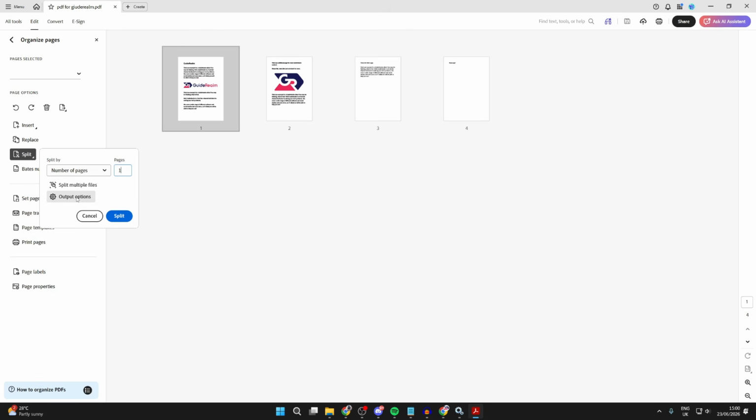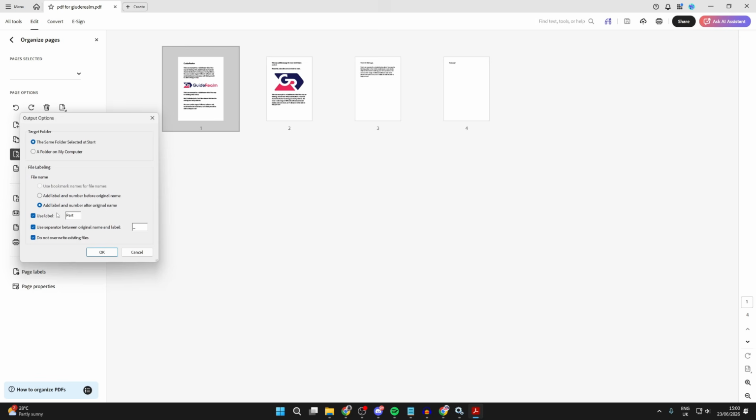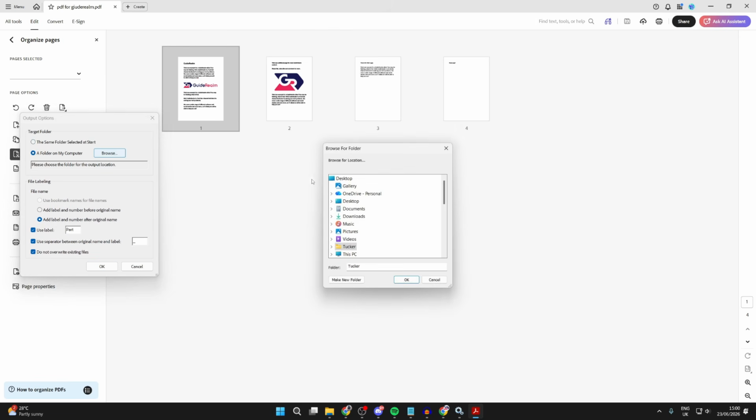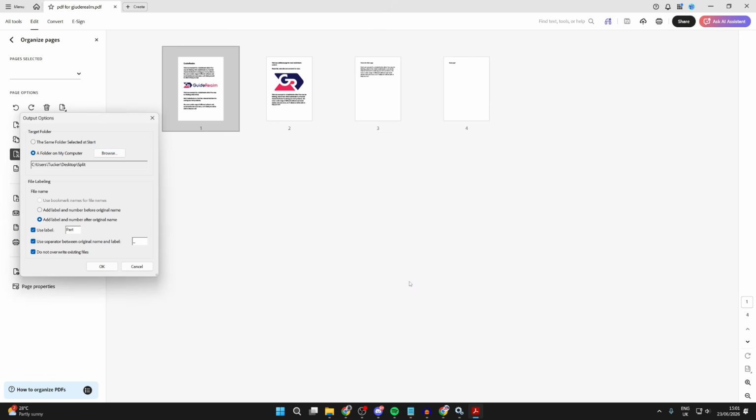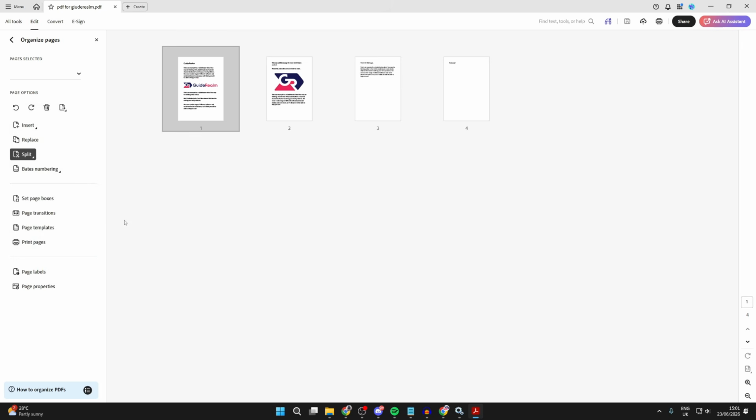You can press output options and change these here. So you can actually make a folder on my computer. I'll select that there and press browse. I'm going to go into my desktop here and I'll press new folder. I'm going to name this split just so we can easily find them. But you could just put them on your desktop, and I'll then press OK. And then press OK and then press split.